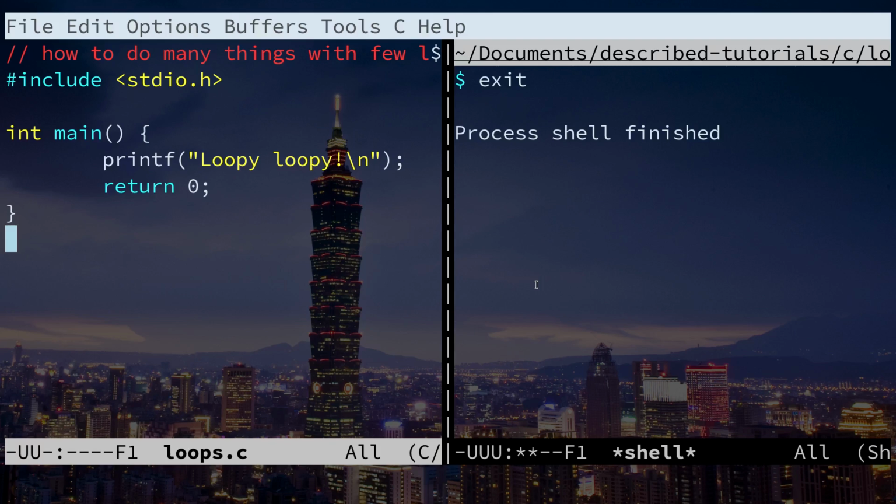So here's the issue. If I wanted to print loopy loopy 6 times, let's say, or you know what, let's start simple. Let's say I wanted to type it twice. Well, I could go up here to the return, hit enter, and then make a new line myself and say printf.